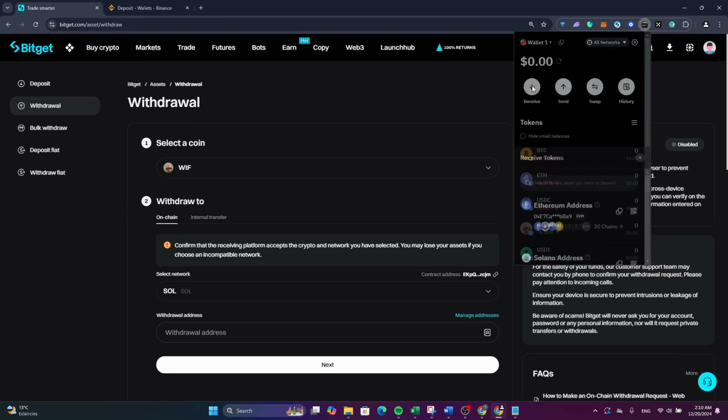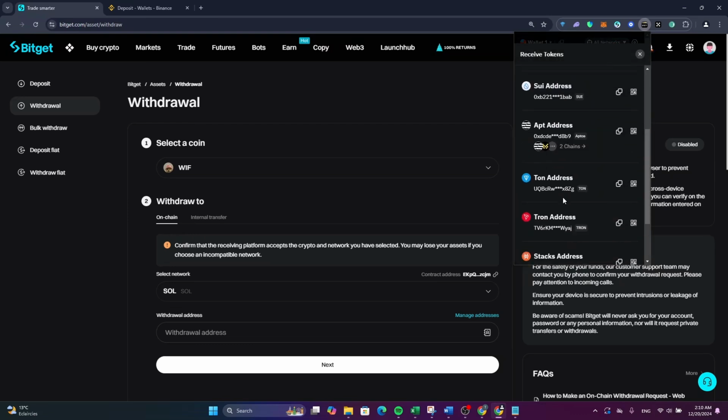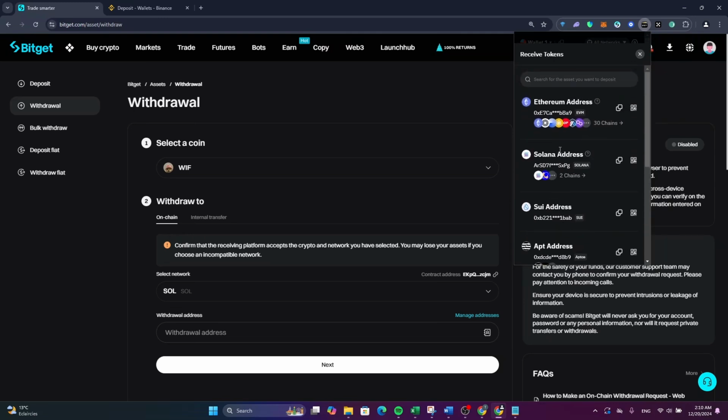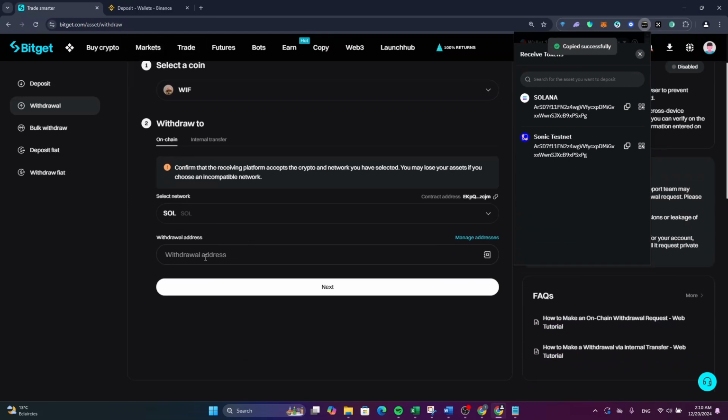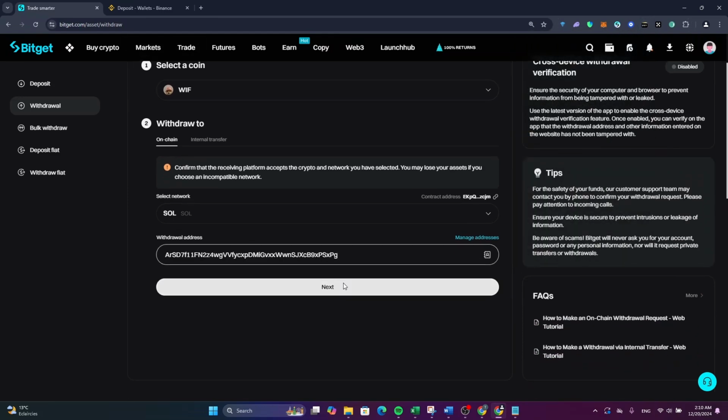Now go and click on receive. Now as you can see, these are the networks. Now select the Solana network and click on it. Now copy the address from here and go and paste it here. As you can see, now click on next.